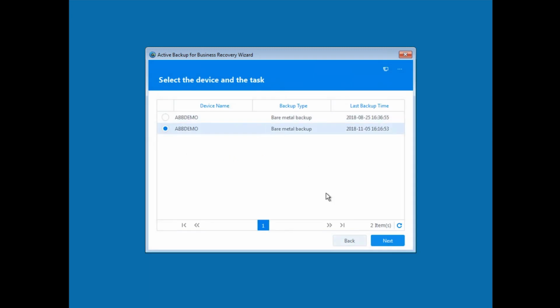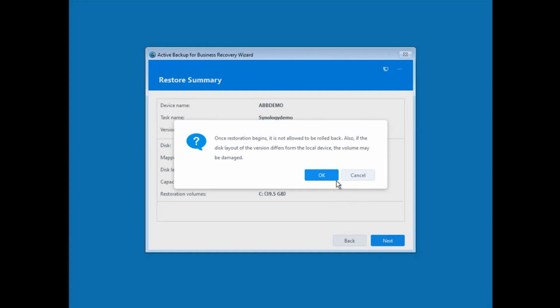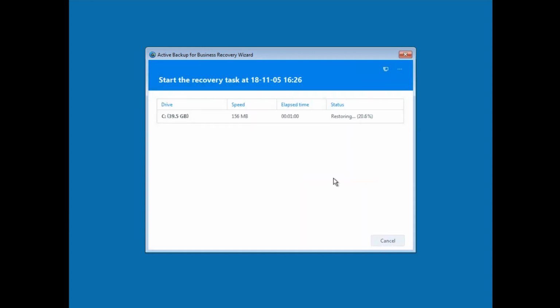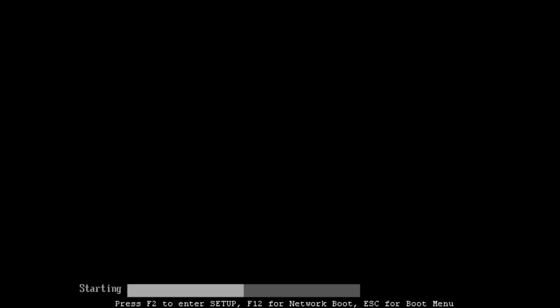Follow the wizard, select the device, task, and backup version. After confirmation, the recovery task will start immediately. When the recovery process is completed, you will then be asked to remove the recovery media from the device and restart or turn off your computer. When it's done, the Windows 10 computer will be successfully restored.